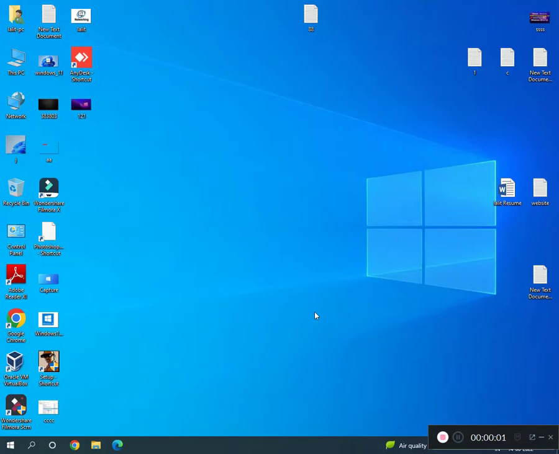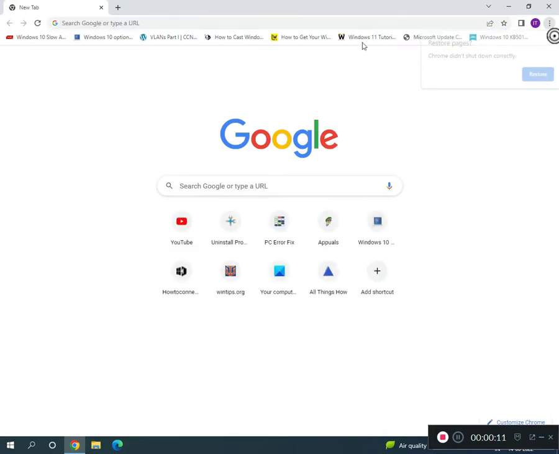Hi guys, how to make a bootable pen drive on Windows 2022. So click the Chrome browser. If you are using another browser, no problem.